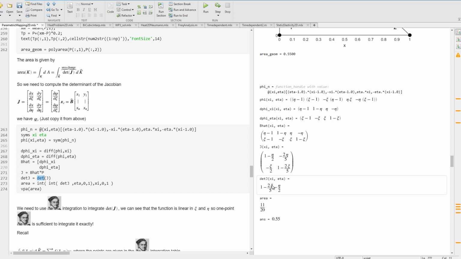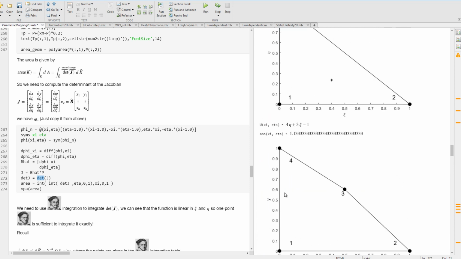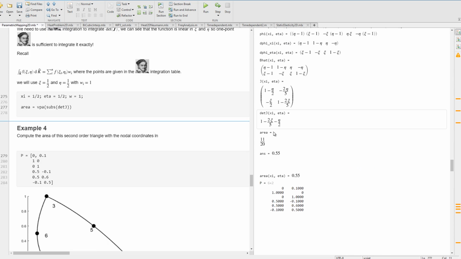And which xi and eta, really? Well, we take the midpoint, because it's a linear function, and we can use first order Gauss to do this. So first order Gauss for xi and eta is the same point, just the midpoint for both of them. So this is evaluated in 1/2 and this is evaluated in 1/2. And the weight for 1 point Gauss is 1. So it's very easy, straightforward.